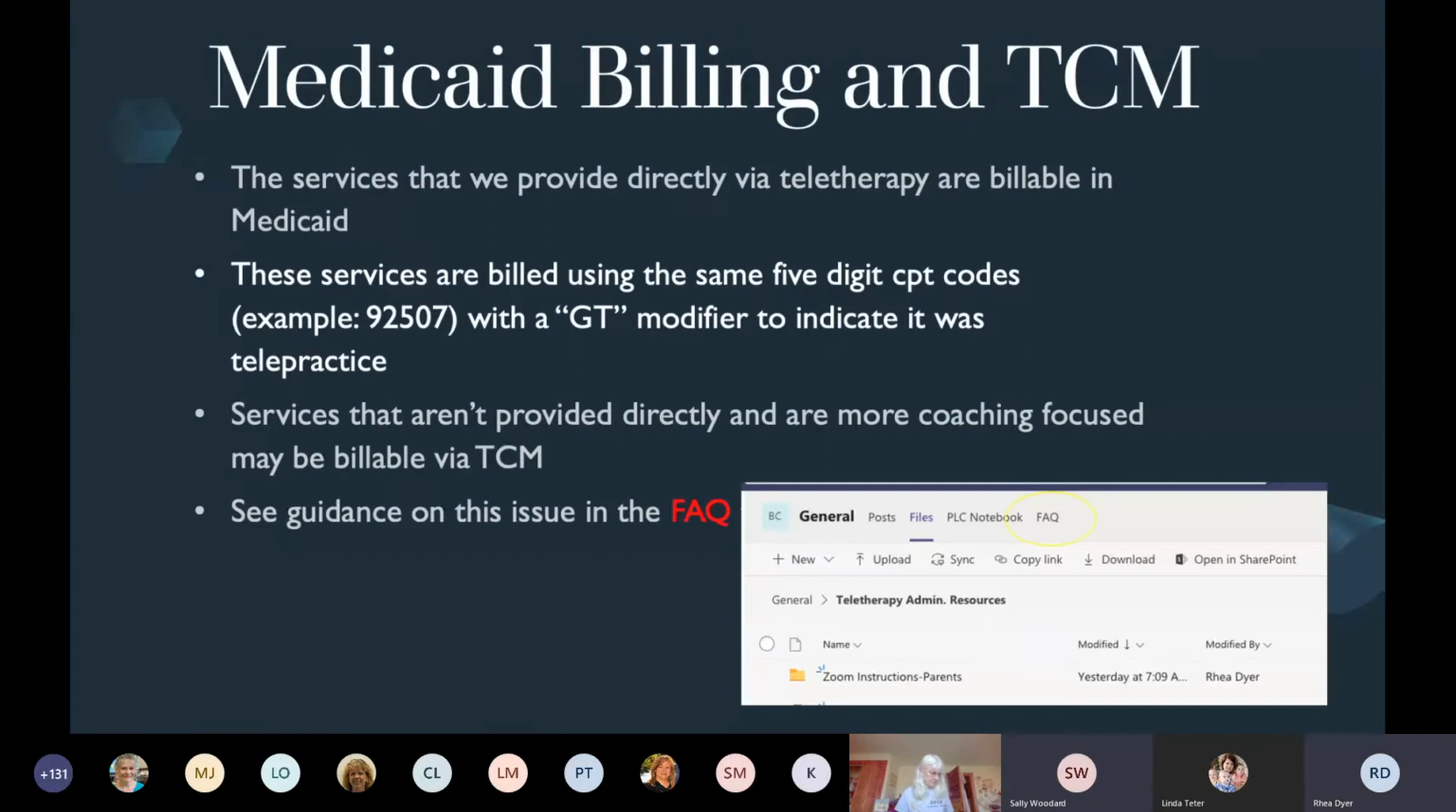All right, so I'll take it over for the fun stuff: Medicaid billing and targeted case management. Just in case you're wondering whether the services that we provide are billable via teletherapy, they are. The difference is that you would use the same exact five-digit CPT code that you're used to using with Medicaid billing, but you add a GT modifier. So it would be 92507 GT to indicate that it was conducted via telepractice. If it doesn't have a modifier, it's an in-person service. If it does have a modifier, it's a service that was administered via telepractice.